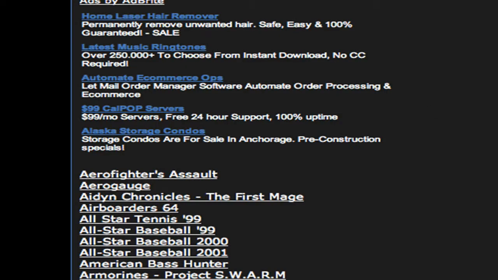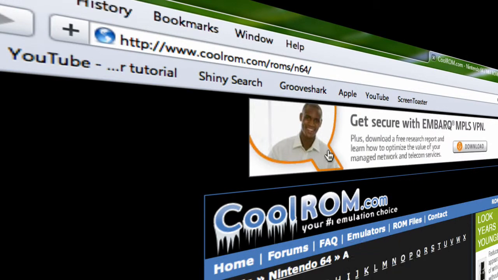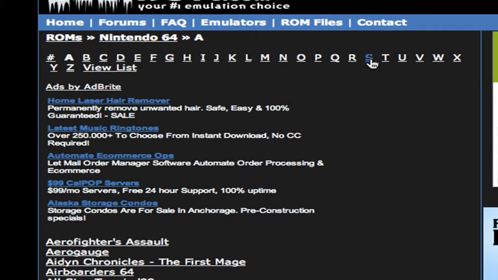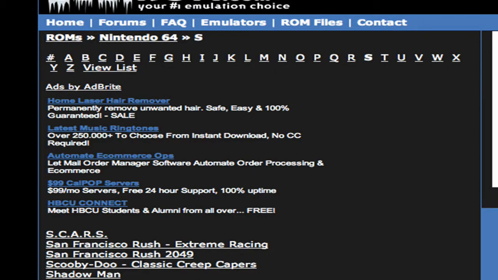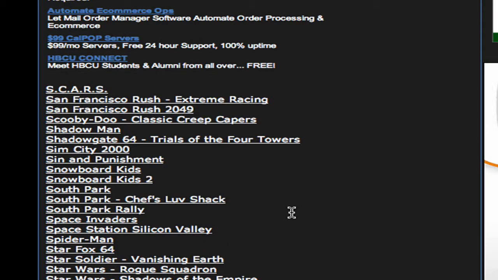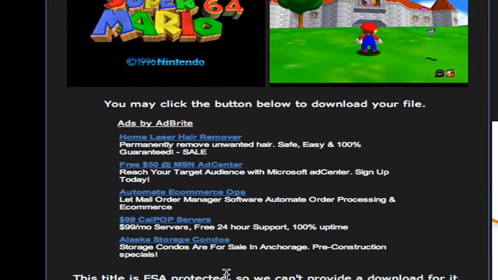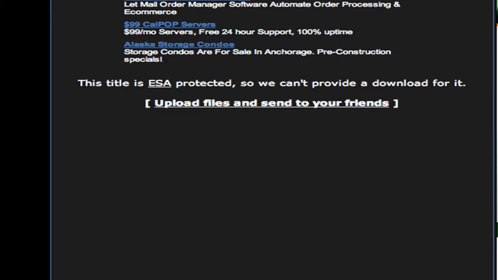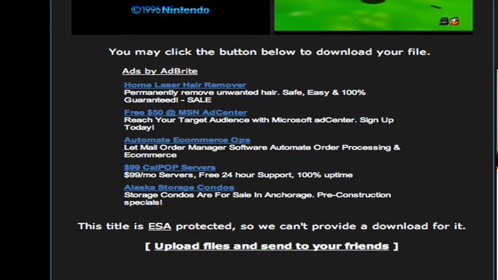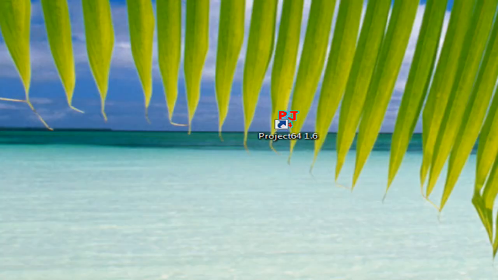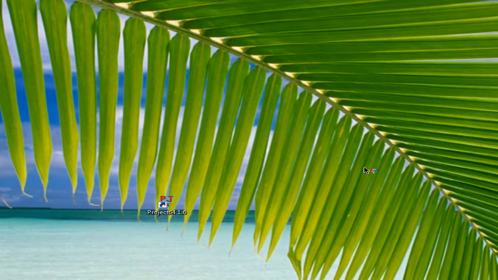Now the next thing is a website that you're going to need to get ROMs from. This website called coolrom.com is, I think, the best, because it won't let you download ROM files that are copyrighted, like Super Mario 64. It says this title is ESA protected, so we can't provide a download for it. So that's good. But once you get it installed, you just need to double click it.